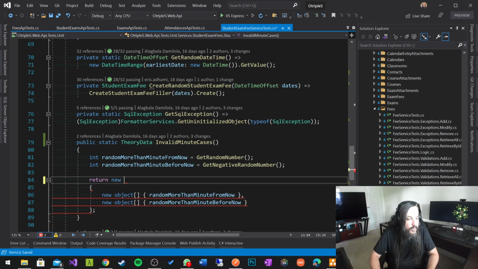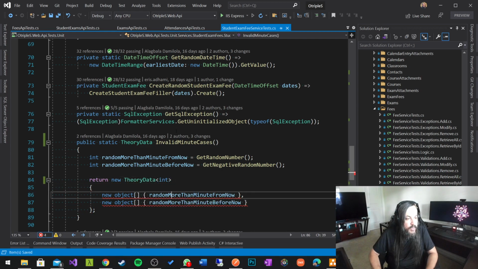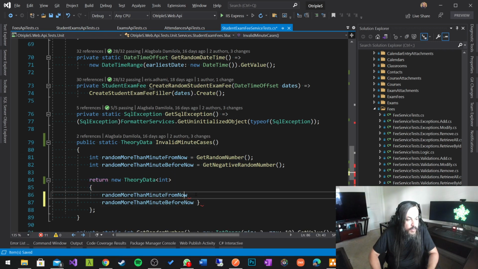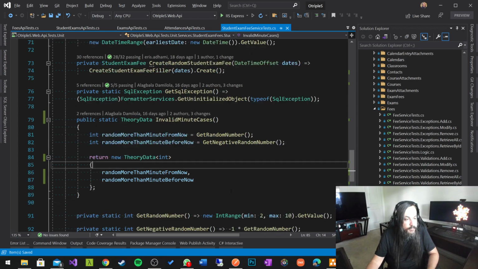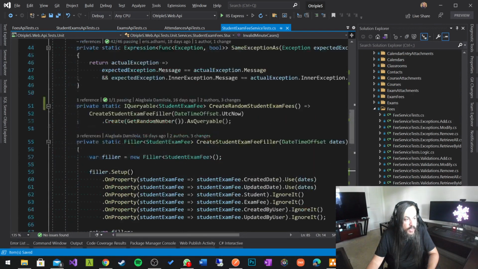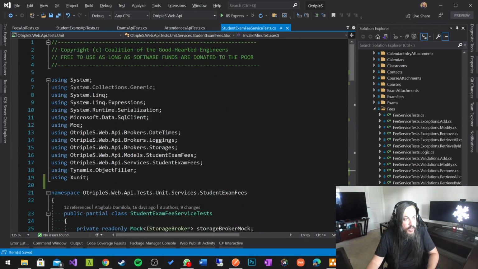So what is this new TheoryData? Probably int, like this, and we don't need any of that stuff. You can select multiple lines like this, and you can select multiple lines like this. And here we are. Right? You just clean as you go. This is what CodeRub is. You look at things and you clean as you go.